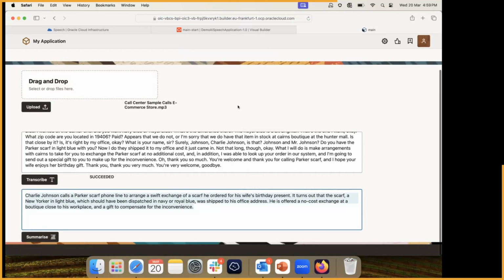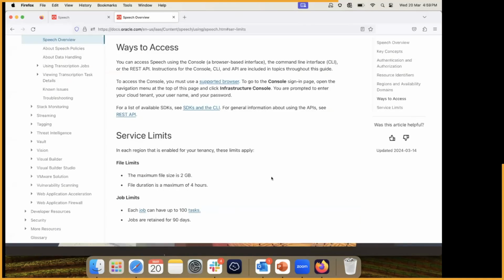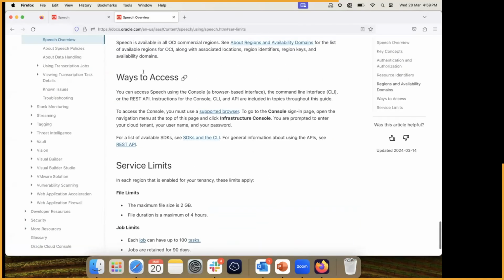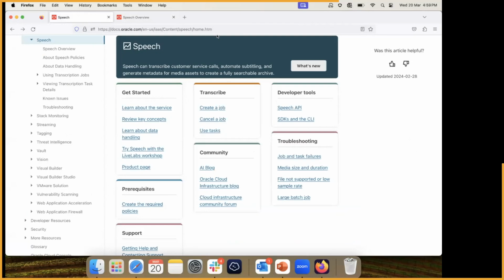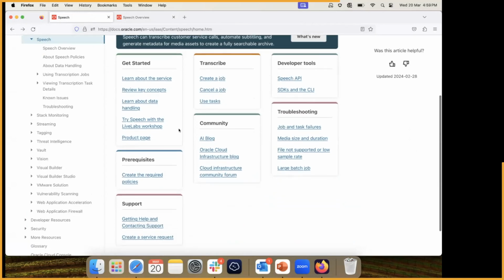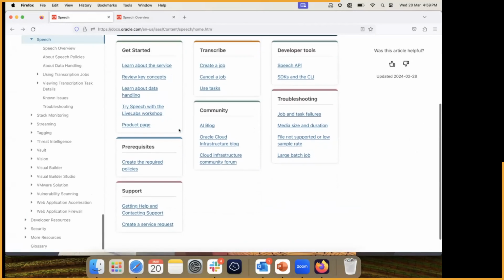And mainly we could see the documentation around it. If I go to the documentation, this is available publicly. If you would like to understand more about speech, and practice more, the information is available here. There are limitations also mentioned here: the media size and the duration.